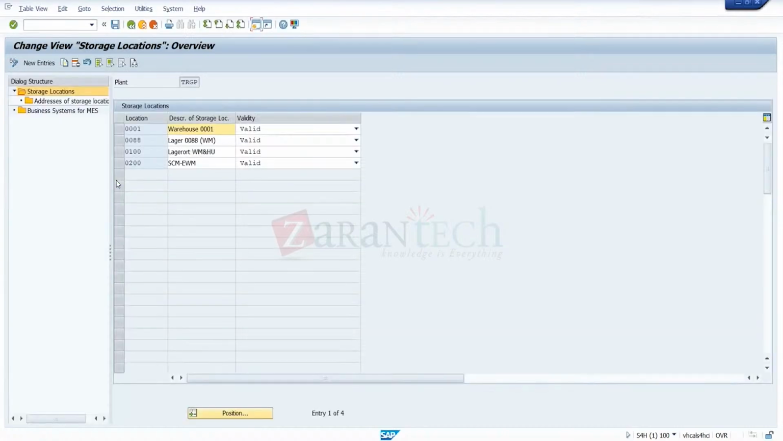Enter. Because we copied the plant from the standard server company plant, it already has the standard storage locations and details. You can keep these and continue with them. Otherwise, you can delete and create your own storage location. These are standard storage locations. If you want to delete, you delete and create a new one.